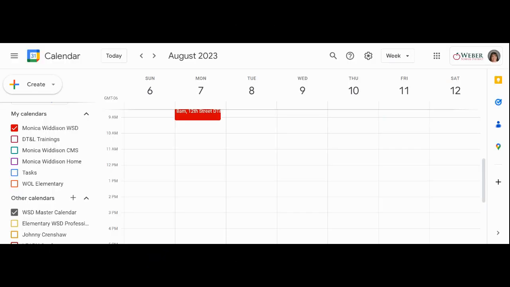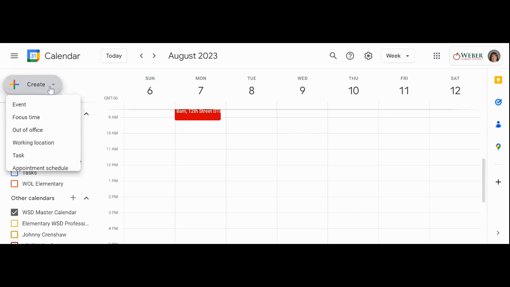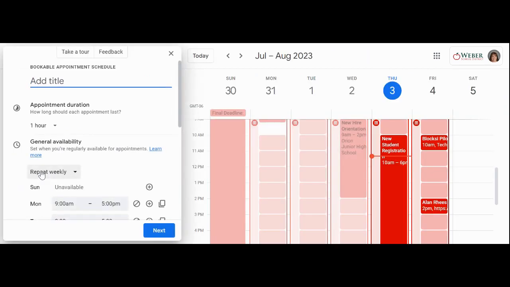Time slots for meeting schedules. A couple of ways that you can do this is come over here to create and then do an appointment schedule. When you click on this, there will be several things that it asks you to fill out. You'll want to make sure you add a title, and we're just going to do a test title for now.